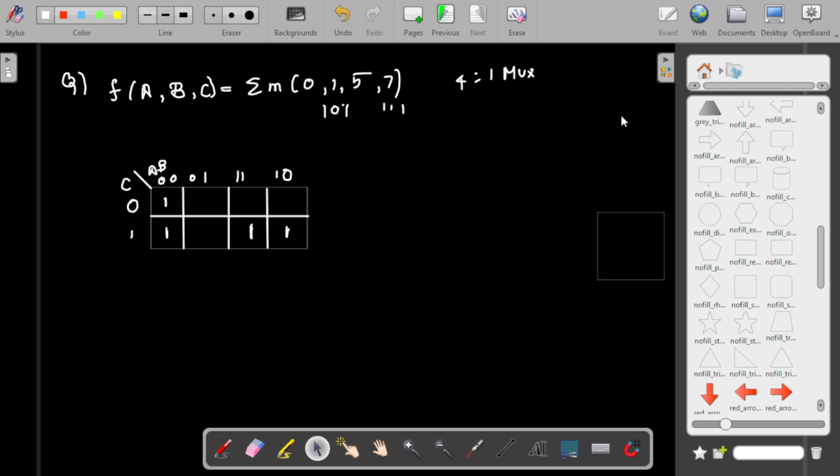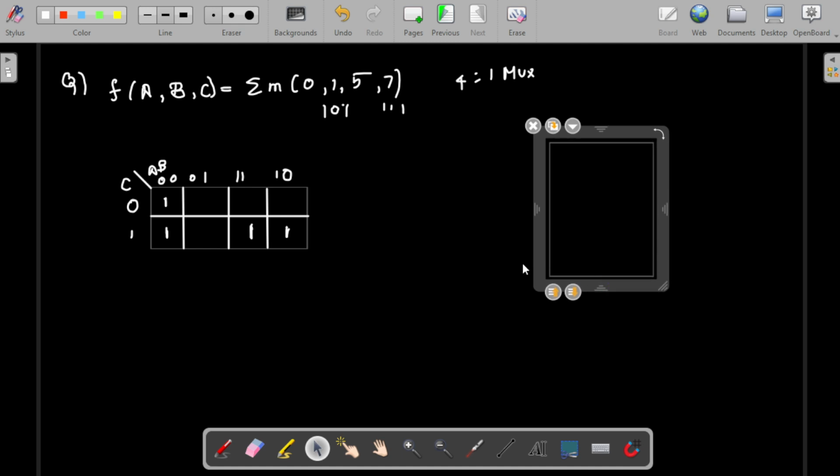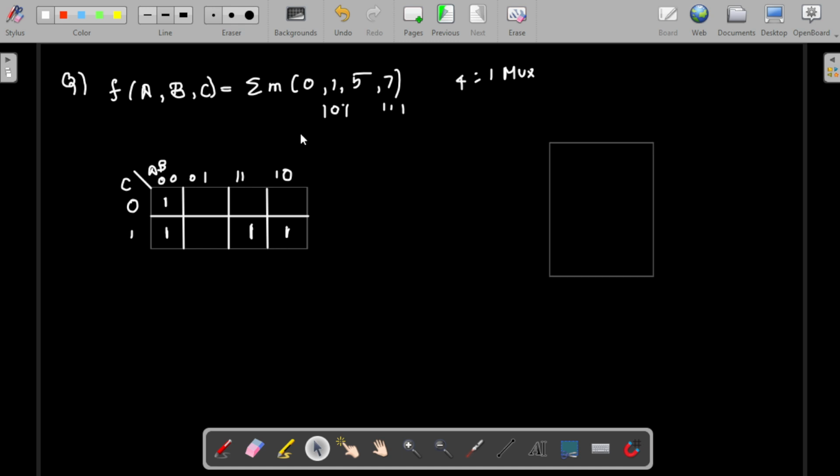As this is a 4 input mux gate, we need 2 selection lines here. That's why we have drawn the logic this way. Here A and B are the 2 selection lines we are taking into account. Because this is a 4:1 mux, 4 inputs need to be there and 2 selection lines need to be there for that.